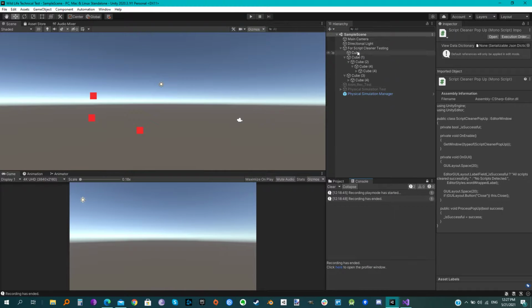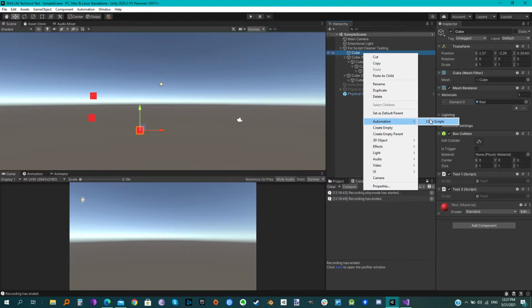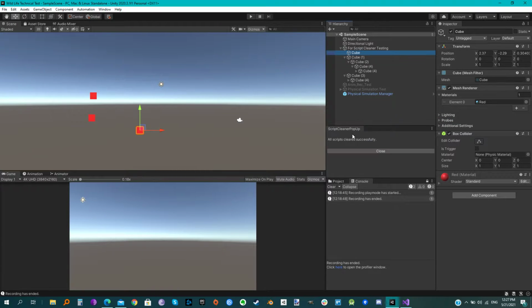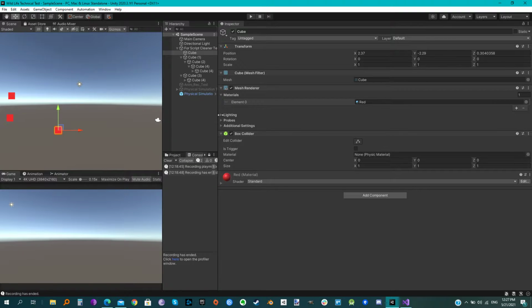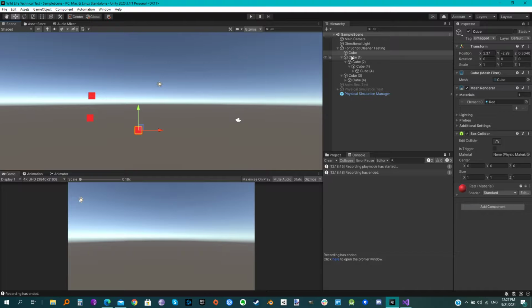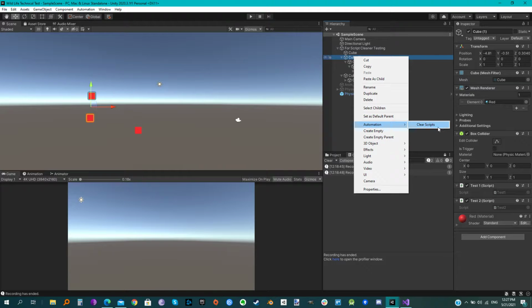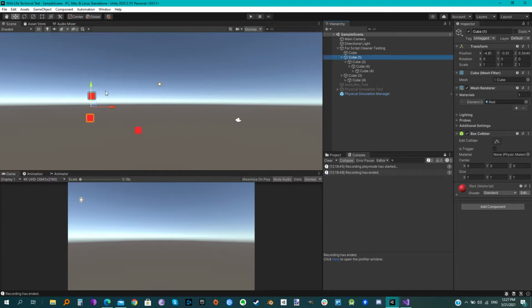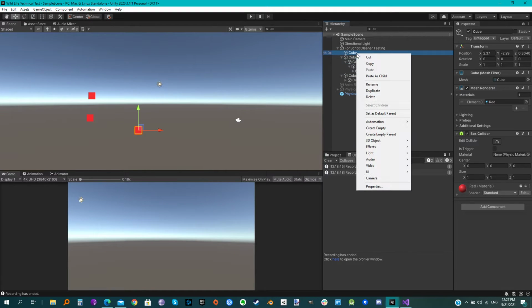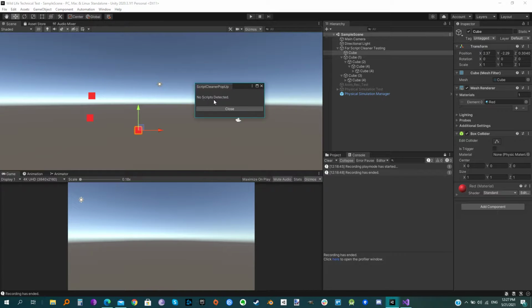And here it is in action. Right click, Automation, Clear Scripts. All scripts were cleared successfully. And here it is on the children also, a game object with children. They all have scripts. Automation, Clear Scripts. All scripts cleared successfully. No scripts on any game object. And this is the warning if there are no scripts in the game object: no scripts detected.